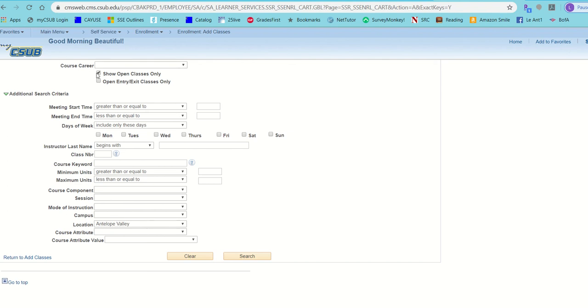Notice the Show Open Classes box is checked by default. If you want to see waitlisted or full classes, uncheck this before you proceed.